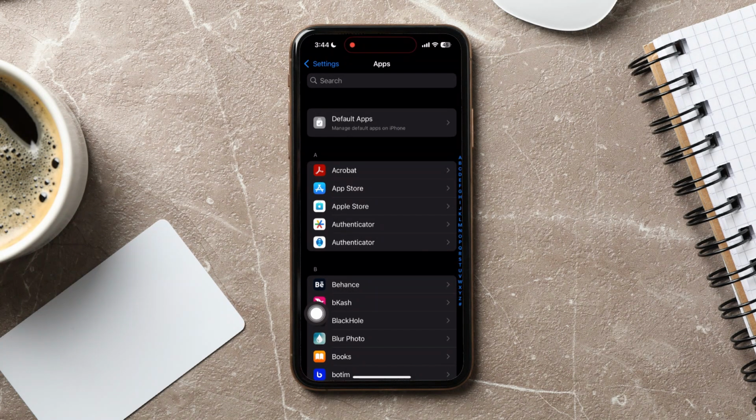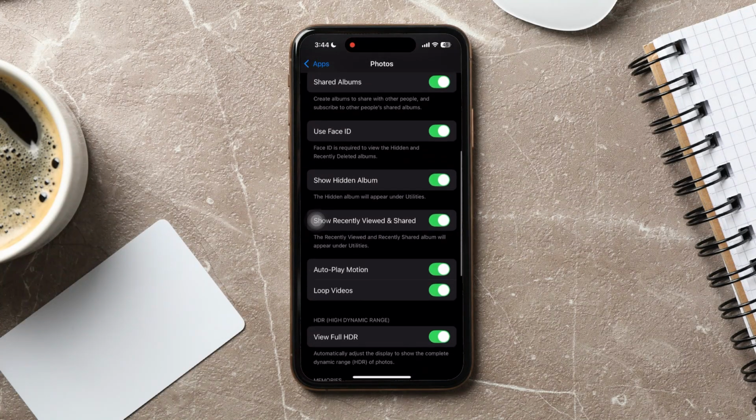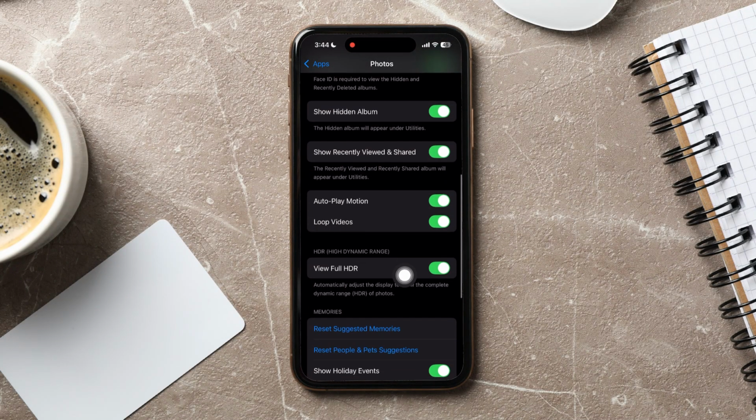You can view all your phone apps over here. Then scroll down until you find and tap on Photos. In the Photo settings, scroll to find the HDR section and turn off the switch for View Full HDR. This prevents your display from automatically adjusting brightness for photos.